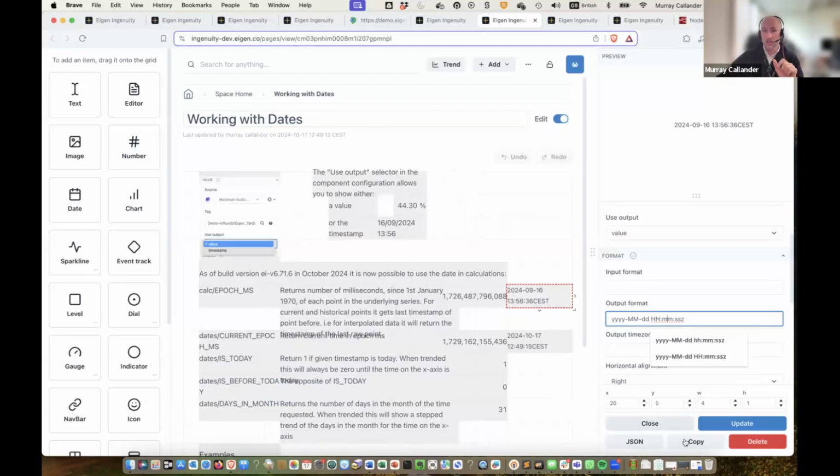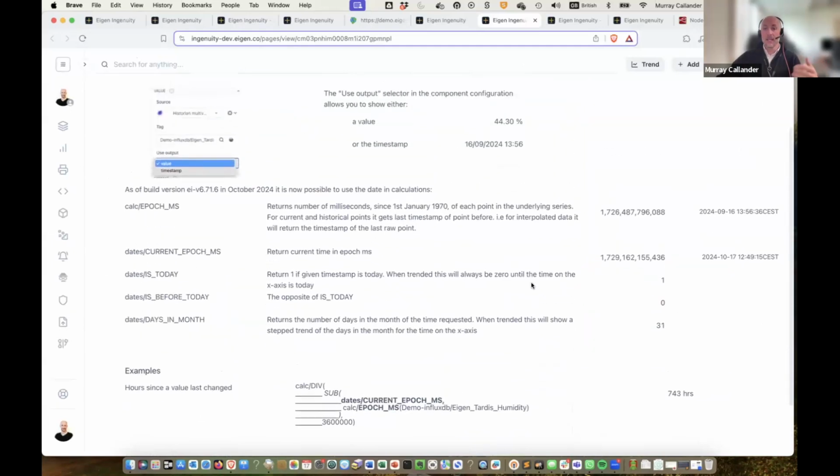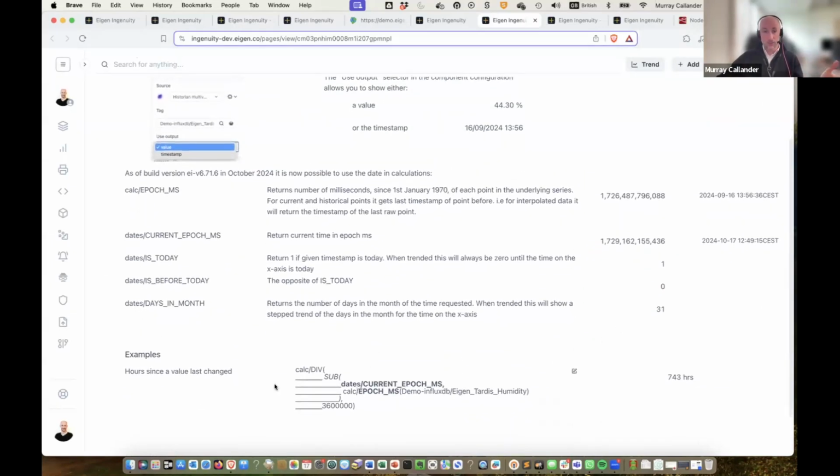Or we could use that value in a calculation to do something like tell me the hours since this has last changed. So that's an example that we've got here. I could do a simple subtraction. I could use the value from that calculation and subtract it from the current epoch milliseconds, and then I could divide that by 3,600 times 1,000 because it's milliseconds.